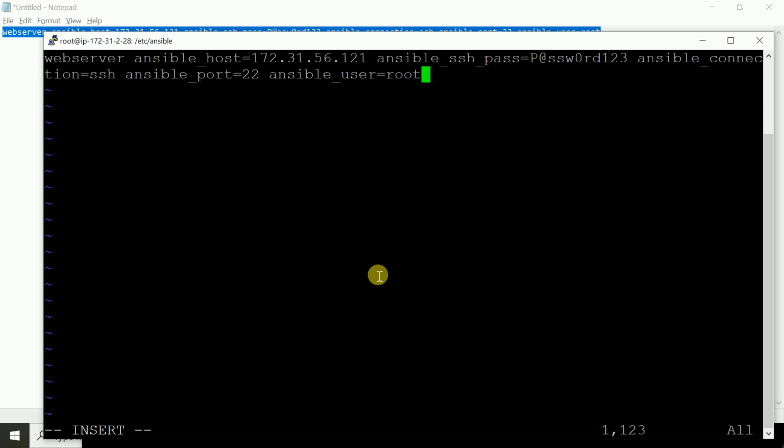First, this is the alias of the machine. The alias is considered the identification of the machine. You can choose web server or database or application or anything, host1, any human identification name that you want, you can put here. Second is ansible_host. This parameter is used to identify the IP address of the machine.